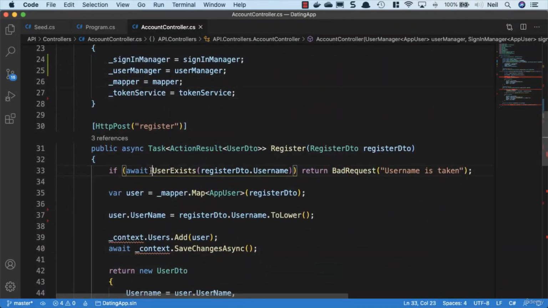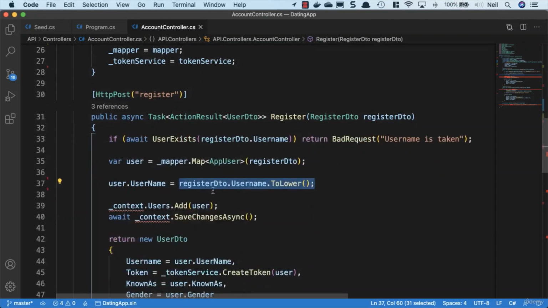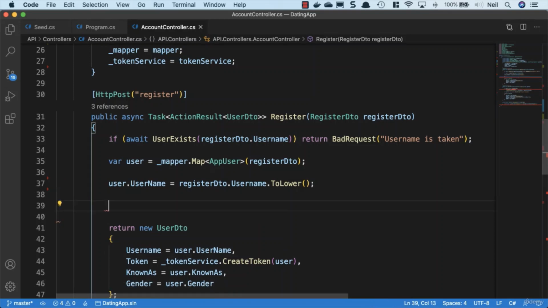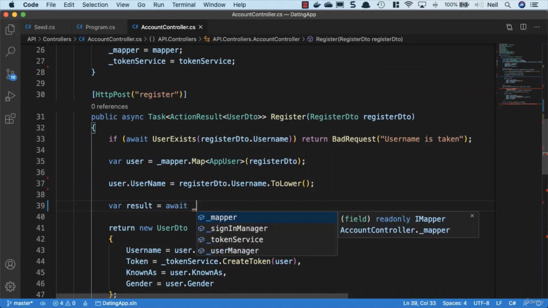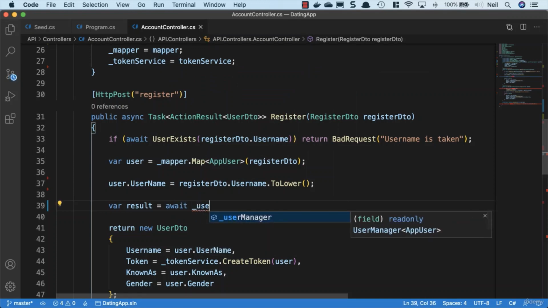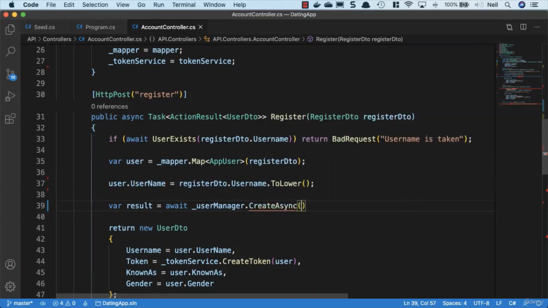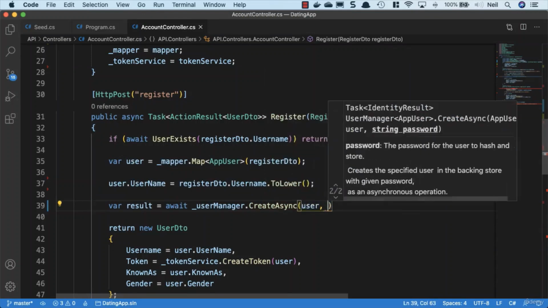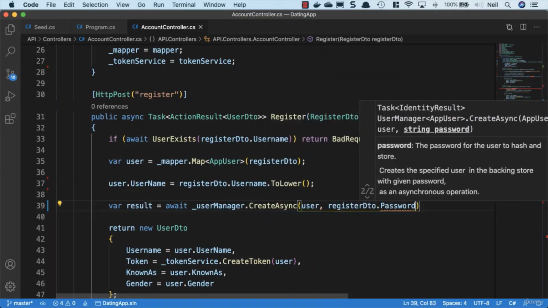So we'll start with the register method. The first two lines we're going to keep. We're going to check to see if the username is taken, and we're also going to map from our register DTO into our AppUser. We'll also keep the method in place to make the username a lowercase username. Then, instead of these two lines, we'll say var result equals await userManager.CreateAsync, and we're going to pass in our user and then the registerDto.Password.